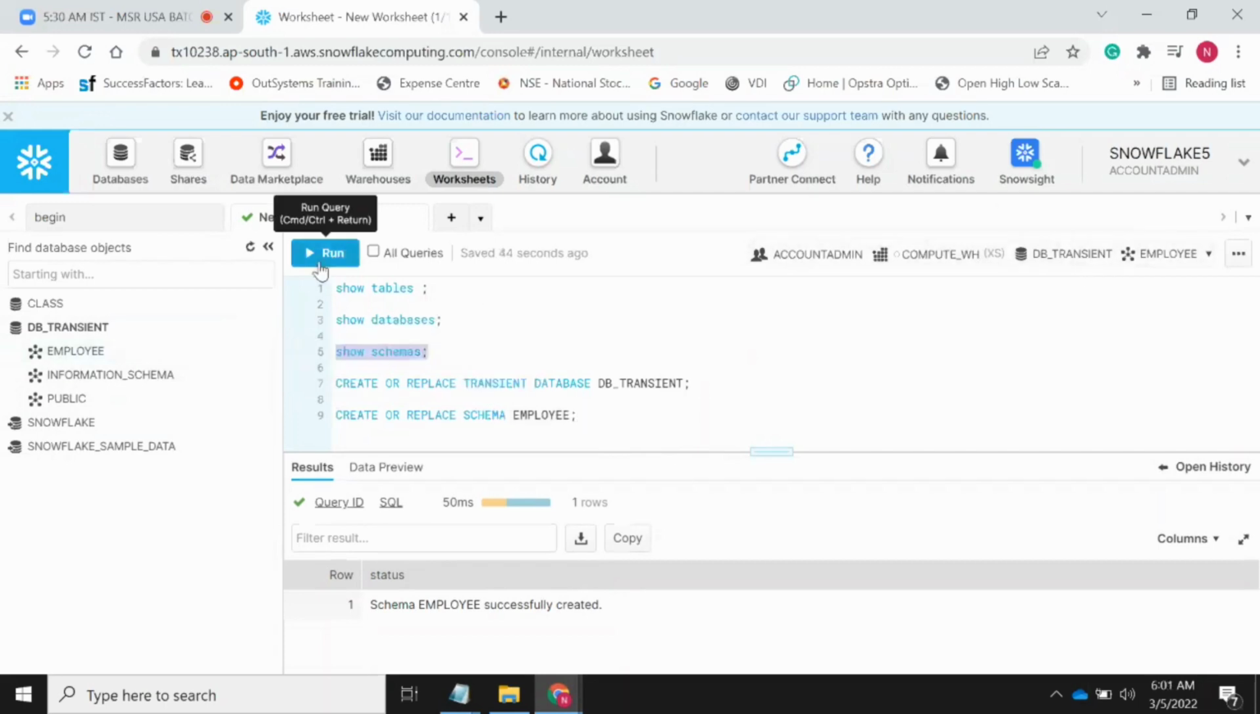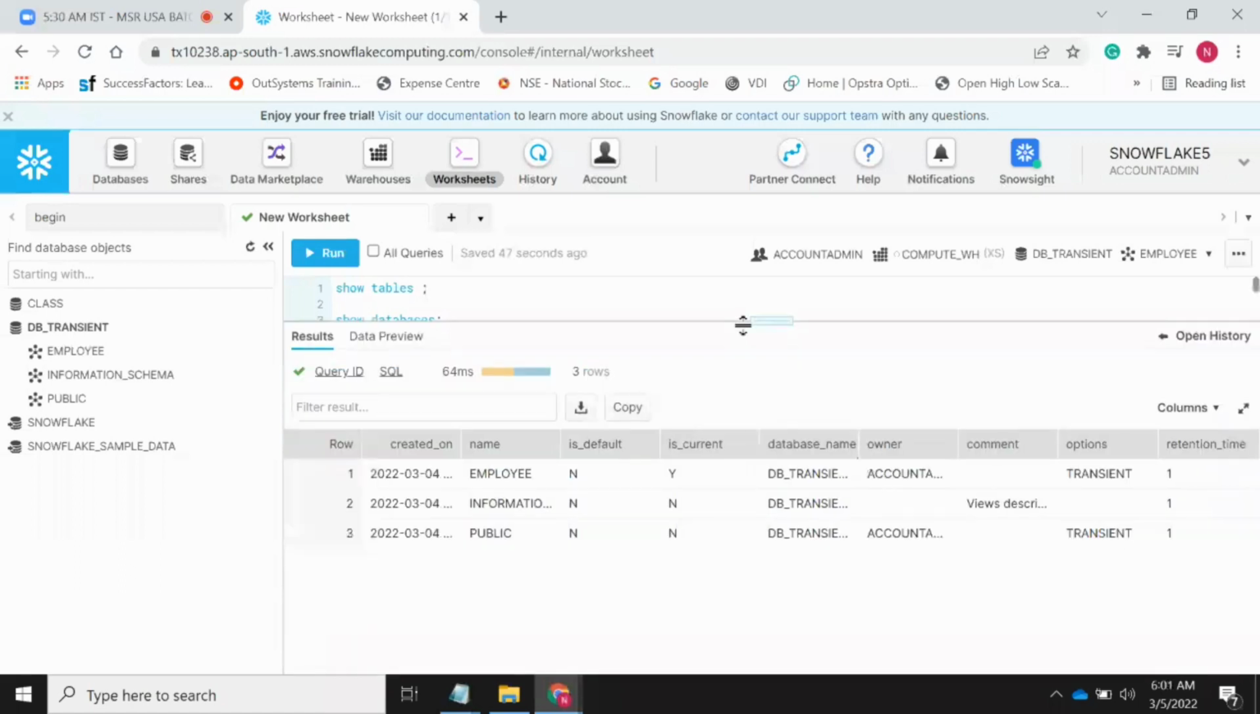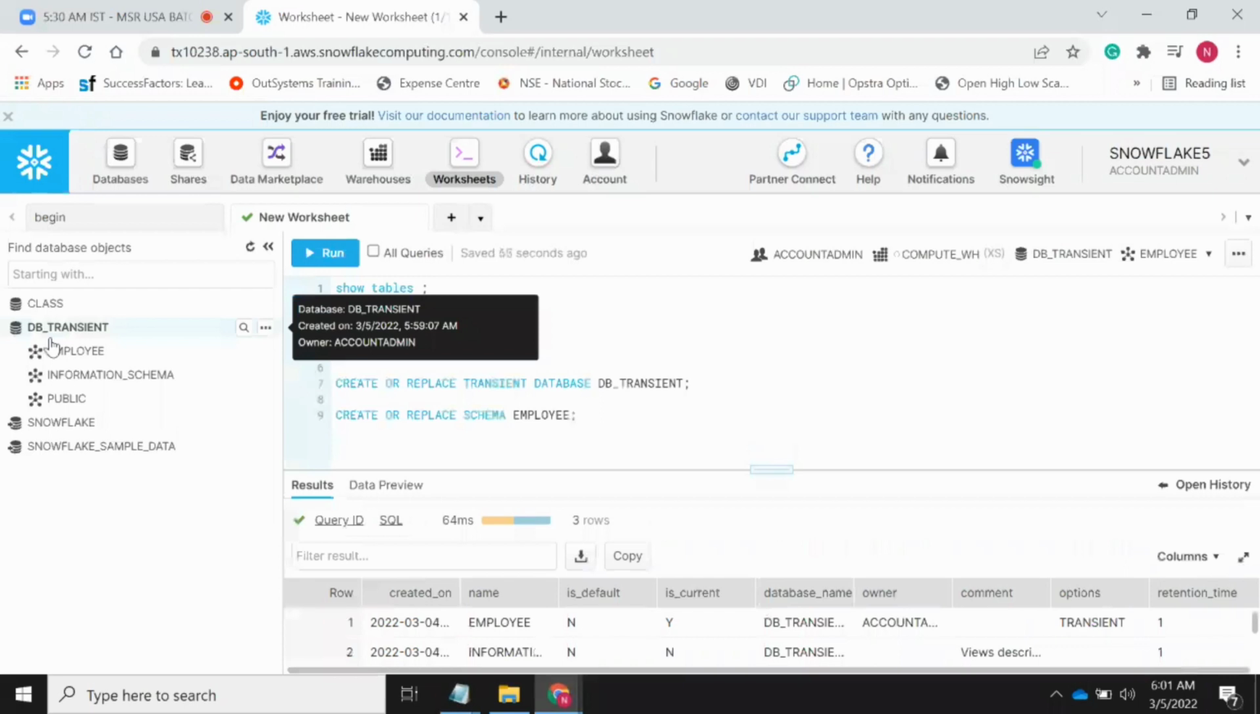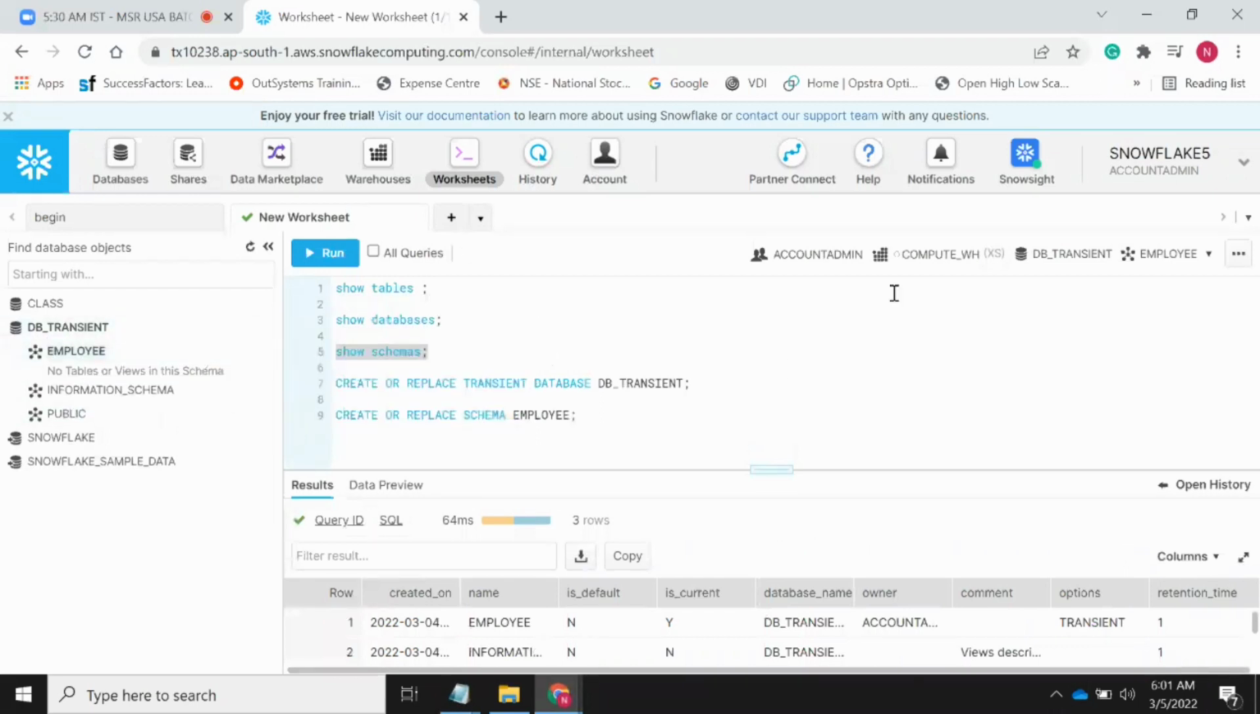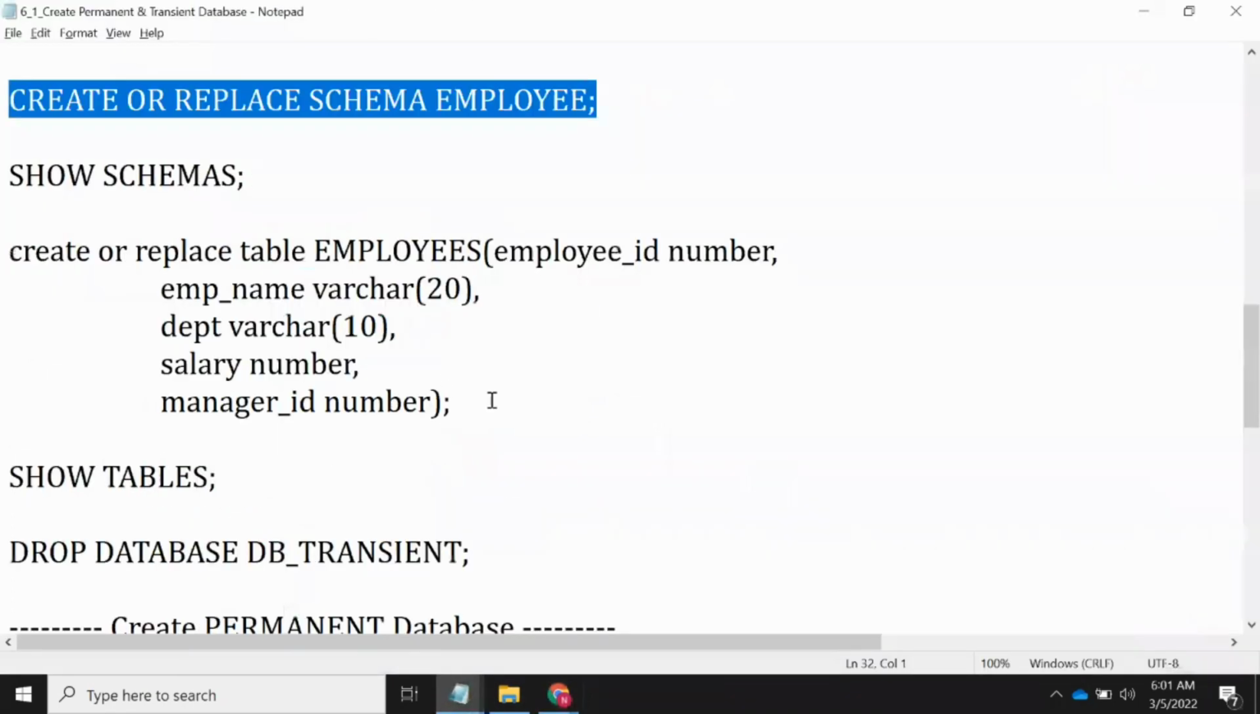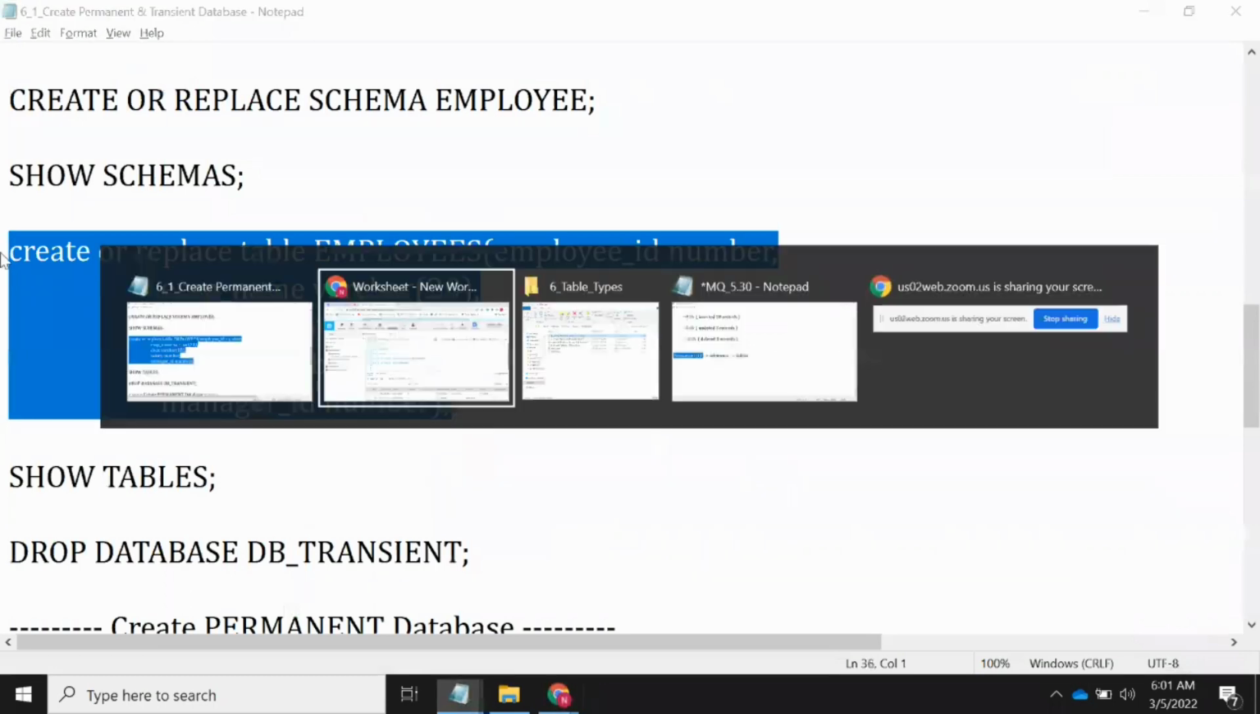Now check the schema. What is the schema type here? See this employee schema, transient. Public schema, transient. By default, when you create any schemas under the transient database, those are also transient schemas. Now, within this schema, it's connected to the employee schema. If you create any table, what will happen? The table will also be transient because we are under a transient schema, transient database. Now let's observe this.